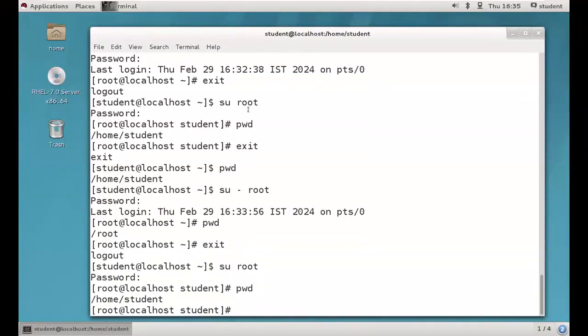Got it? So if you're not providing the hyphen, we are going to switch the user account, but it is not going to change the home directory. Where we need to use without hyphen, I will tell you while we are discussing about permission. Don't worry. Right, guys? Clear? Few people are going to provide su, few people are going to provide su space hyphen. This is a difference we'll have.